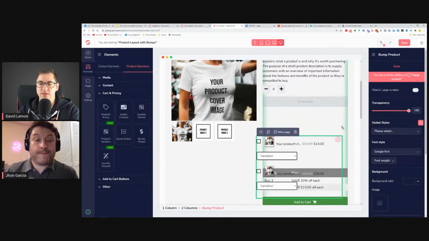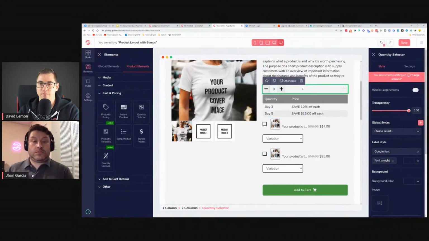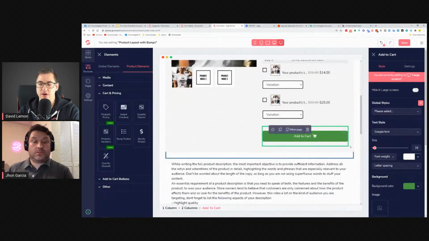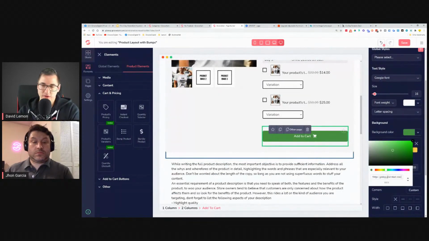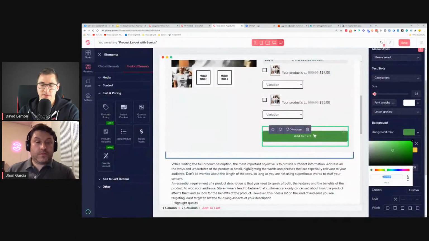The quantity discounts I want to have above our bundles, and this is something that I would like us to have. For the add to cart button, I want to have our own colors, our own yellow. Oops, not this one, but this one.